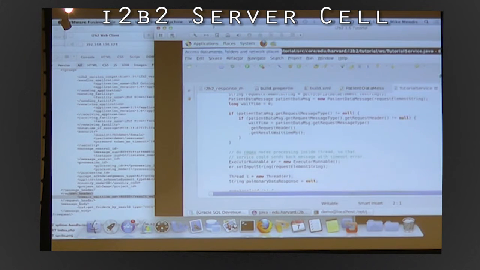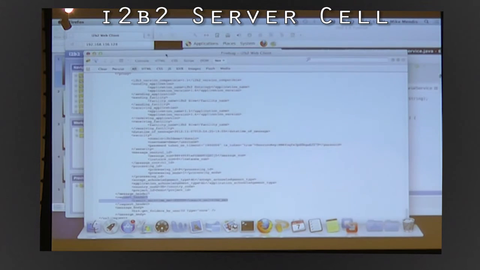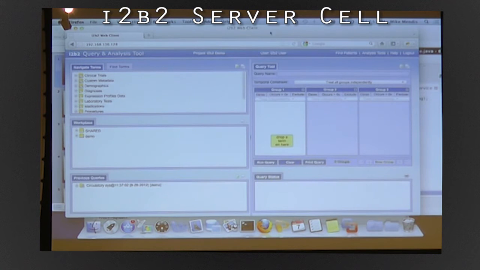Sorry, Mike. Yep. How to get to the Firefox to see the XML message? What'd you say? How to get to the XML messages? Oh, how did I actually get to this? Yeah. Okay, yeah.